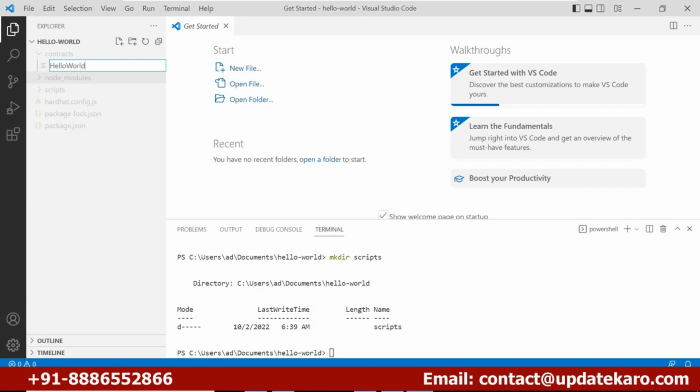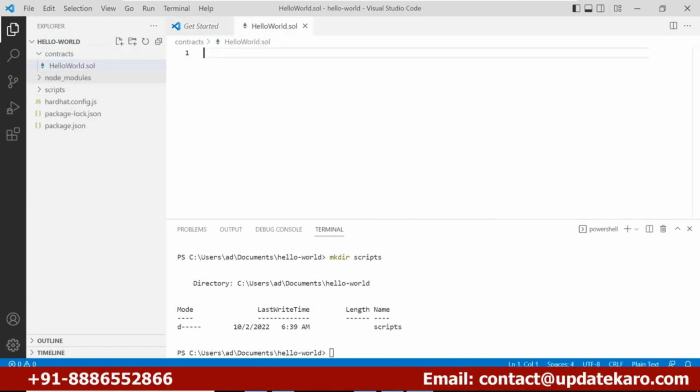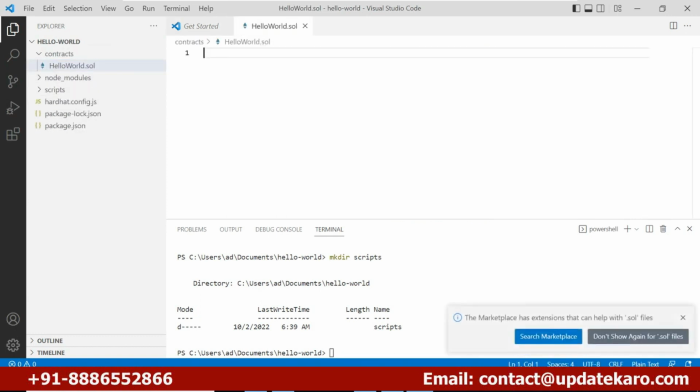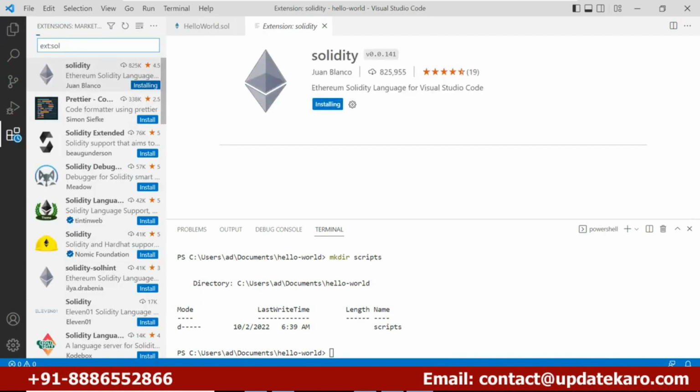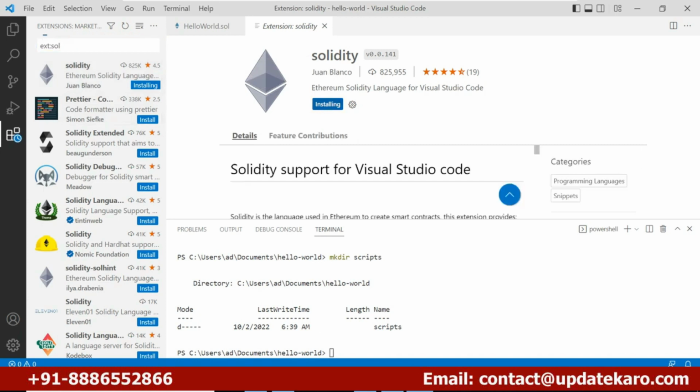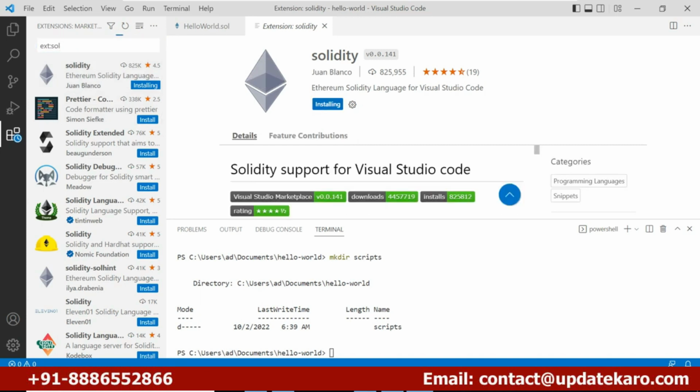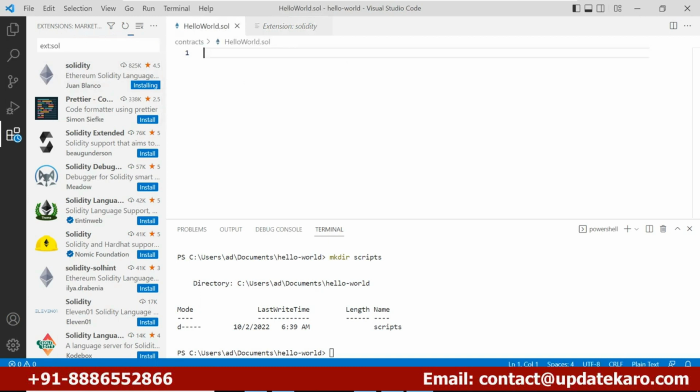Let's write our very first smart contract here in our Visual Studio Code. As soon as we create our HelloWorld.sol file, we get a notification. This notification says you can install Solidity. Let's go ahead and quickly install that. It should only take around a minute to install. Meanwhile it's getting installed, let's start coding.